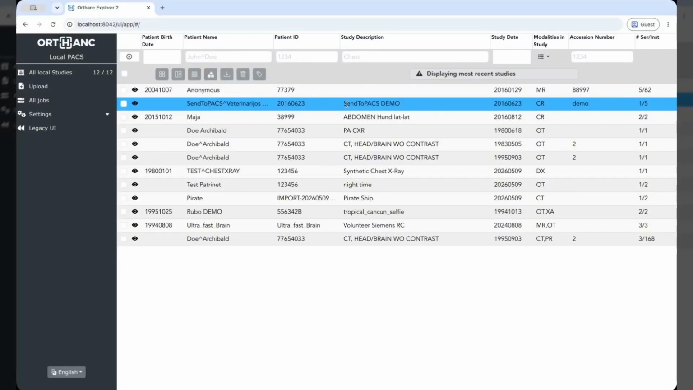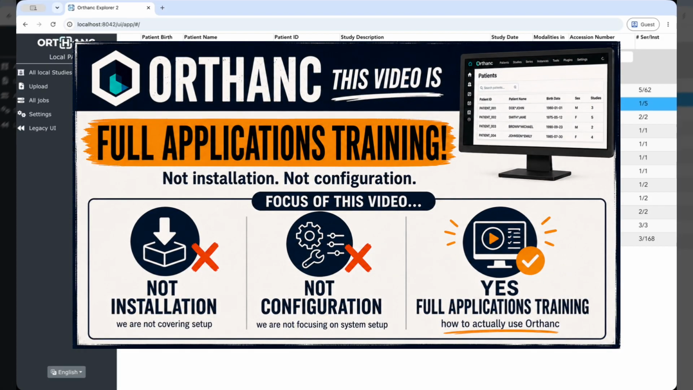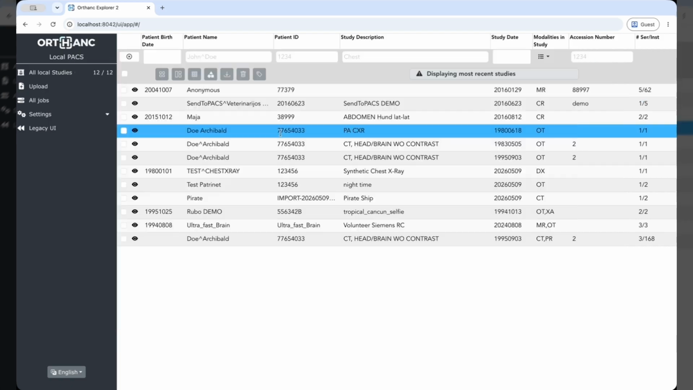In this video, we are going to look at the basics of using Orthanc through the newer Orthanc Explorer 2 interface. This is not an installation video, and we're not going to go deeply into configuration files or APIs. This is simple applications training: how to get into Orthanc, how to find studies, how to open a study, how to view basic DICOM information, and how to understand what this interface is actually showing you.